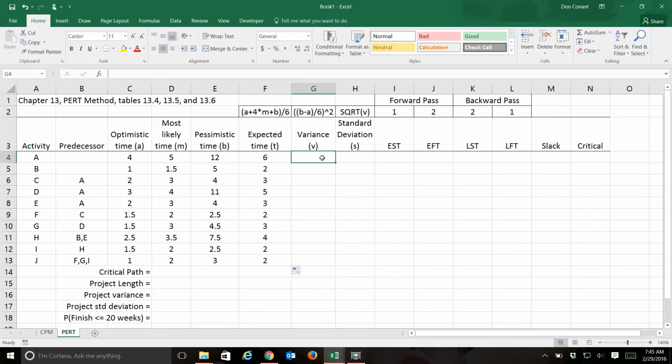Now, for the probabilistic portion of this model, we're going to calculate a variance and a standard deviation. Here's the formula for the variance. The 6 here doesn't indicate the same thing that the 6 here indicates. The 6 indicates the number of standard deviations for our model, how accurate we want the model to be. So this would change depending on if you wanted a 95% probability or 99% probability. But for now, we're just going to use this 6 value.